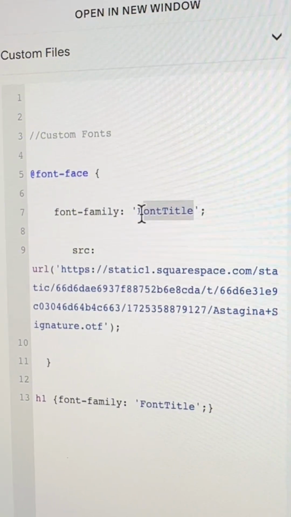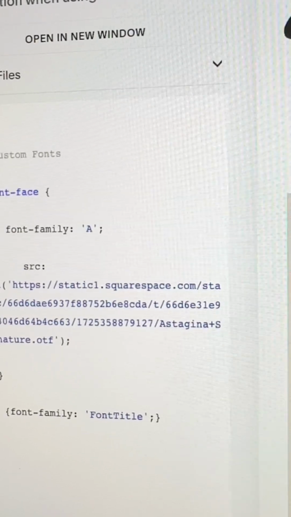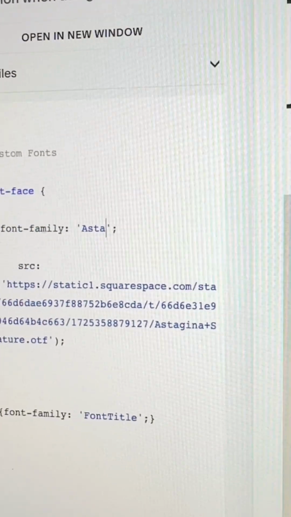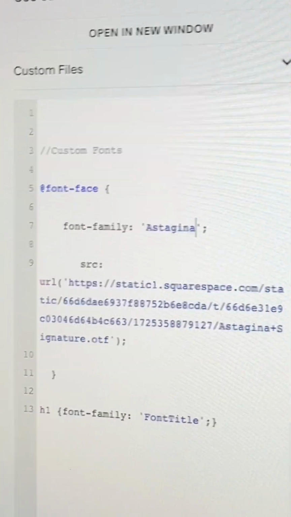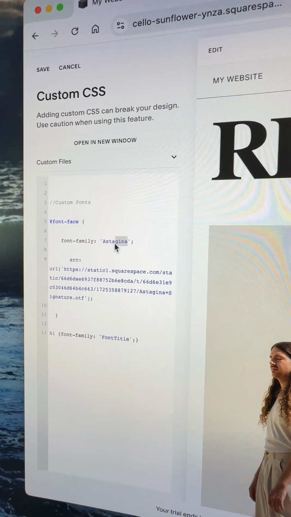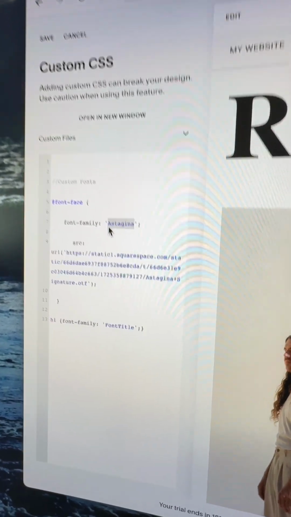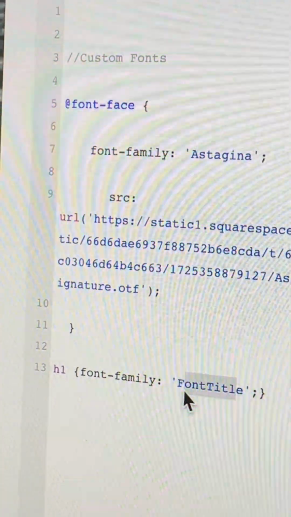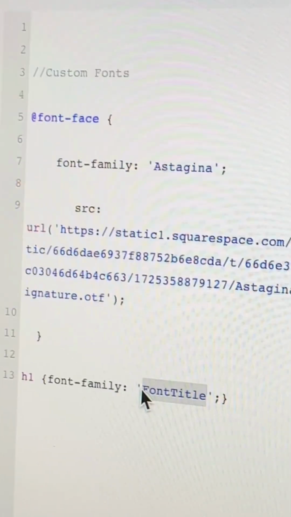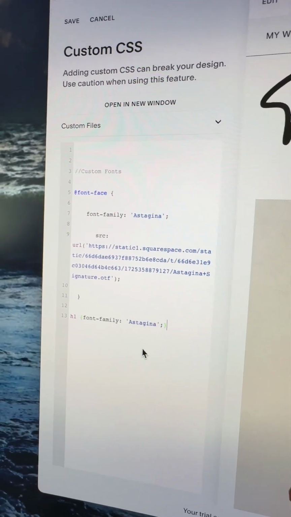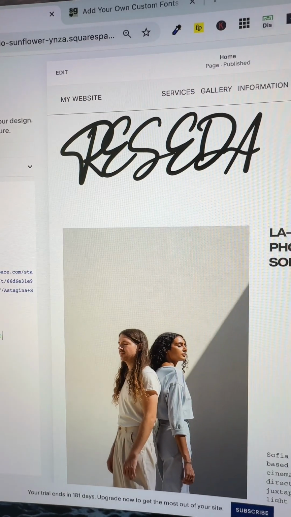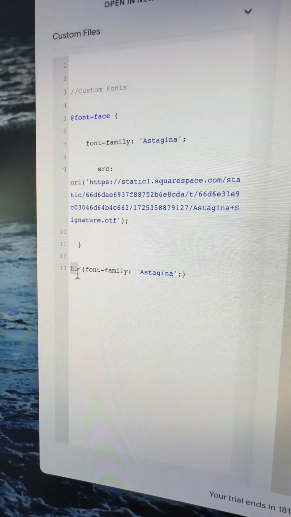We need to change the title here as well, so I'm going to call this font Stagina, and I'm going to copy that and change this part of the font here, font title of Stagina, and you'll notice immediately the font has changed. So this is assigned to the H1 font.